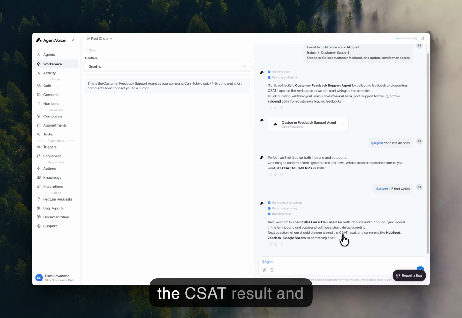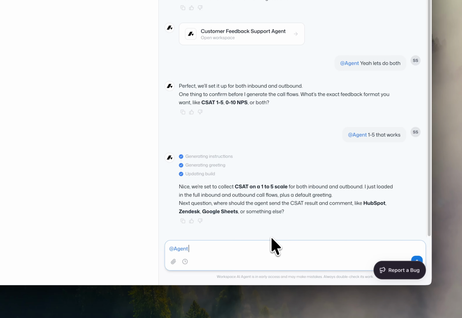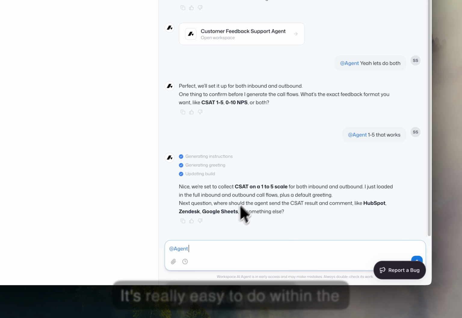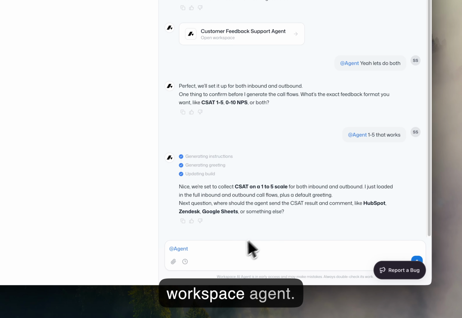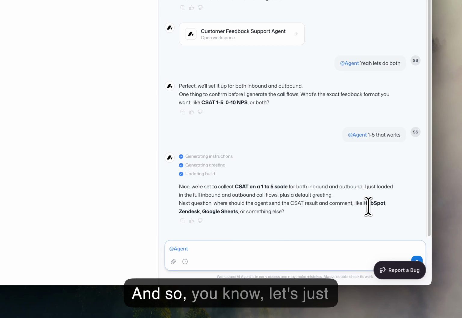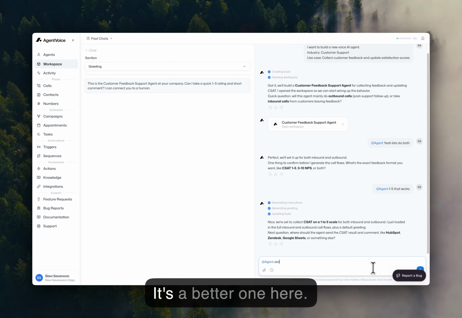Where should the agent send the CSAT result and comment? Like HubSpot, Zendesk, Google Sheets, or something else. So this is where you'd set up your integration. It's really easy to do within the Workspace using the Workspace agent. And so, let's just say like HubSpot, right? Or let's say if you use Zendesk, let's do that. It's a better one here.